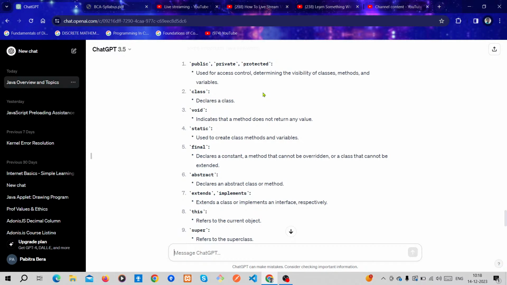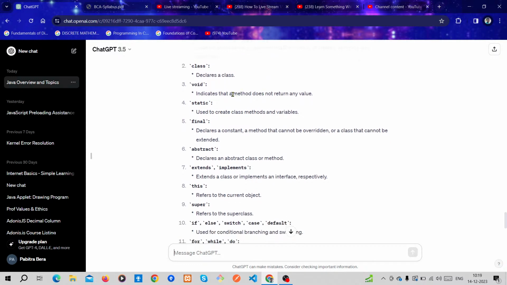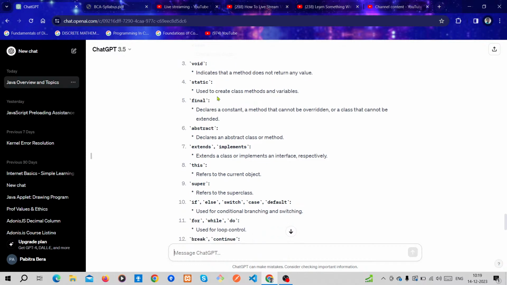Class declares a class. Using this class keyword, we can declare a class. It is also a reserved keyword. Void indicates that a method does not return any value. It is also a reserved keyword. Static is used to create class methods and variables. Static keyword.